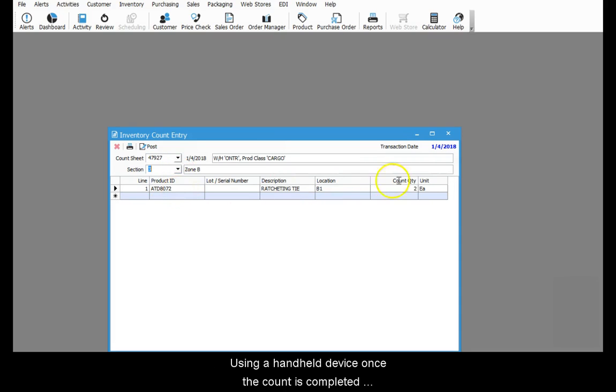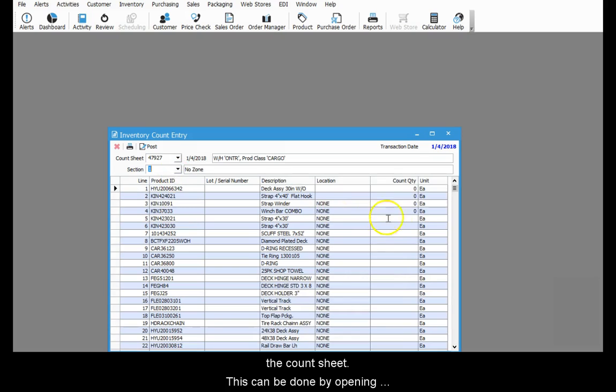Using a handheld device, not pictured here, once the count is completed and verified, zero out all of the sections on the count sheet. This can be done by opening the count sheet on a handheld device and, section by section, zeroing out the bins not counted. Now the inventory can be posted.